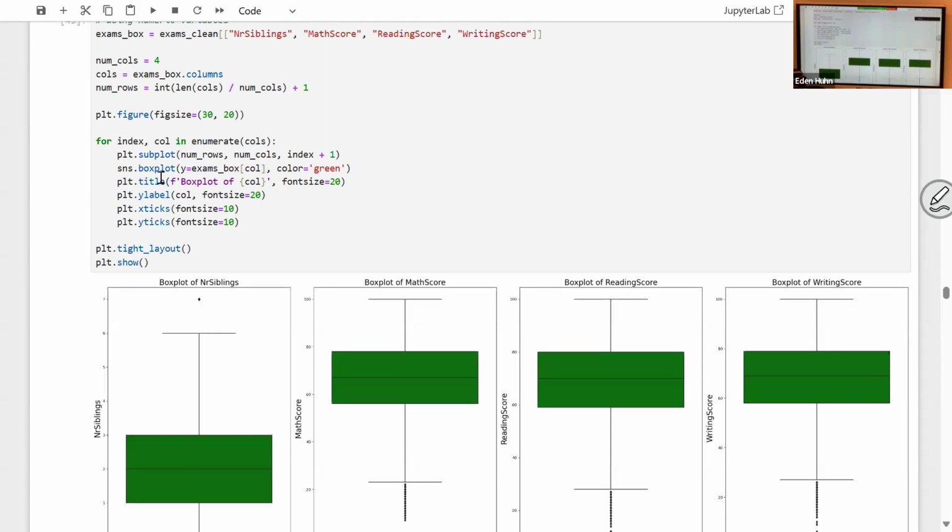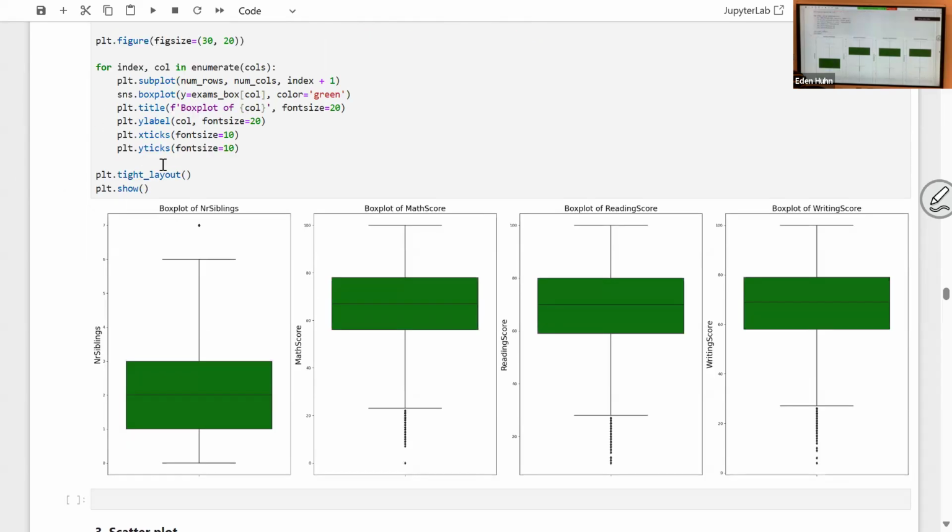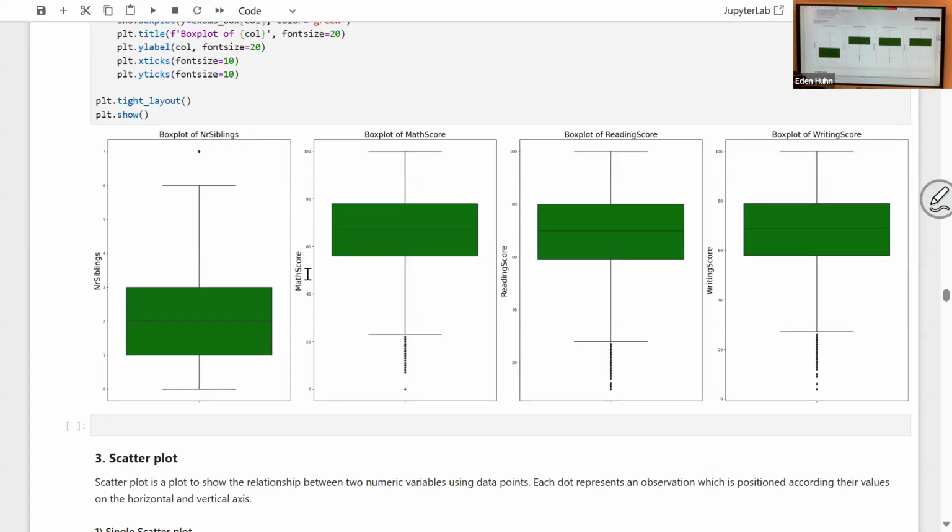You can set the title, label the y axis and the x axis, and change the ticks on horizontal or vertical lines. The rest is the same as before. So you can see this multiple box plot, and this is the library. These are the outliers, and the box represents the data range between the third quartile and the first quartile.